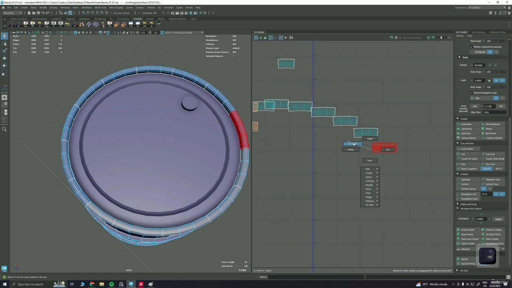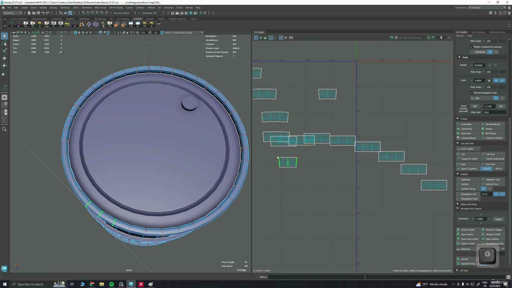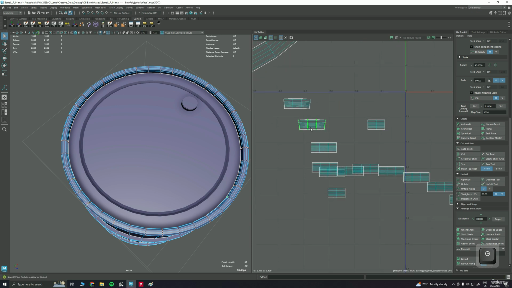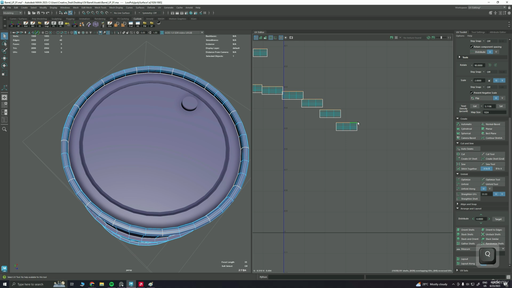So what we are going to do is click on UVs, and we are going to click on straighten UVs. Okay, we can do this. Press G, it will straighten. G, like I told you, is to straighten. Okay, all of them are straight now. You can stitch them now.